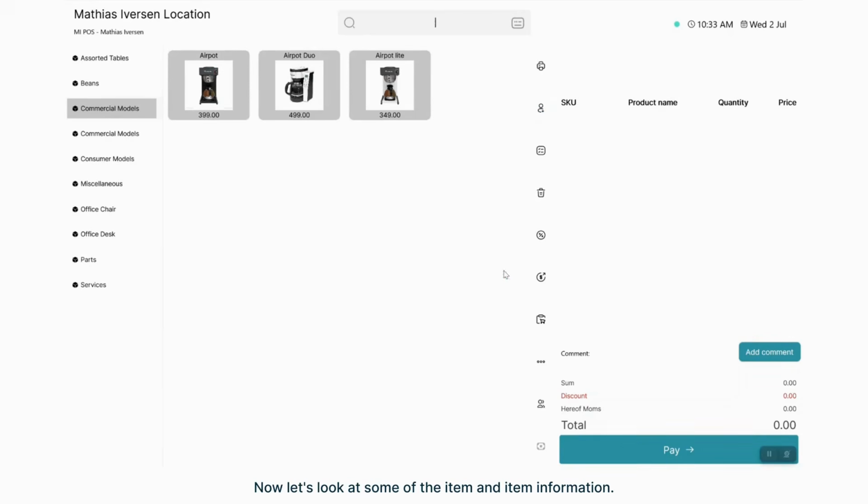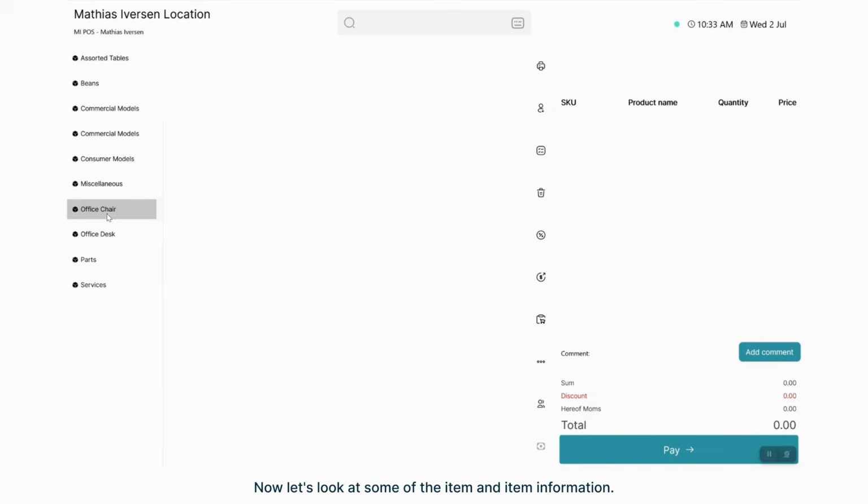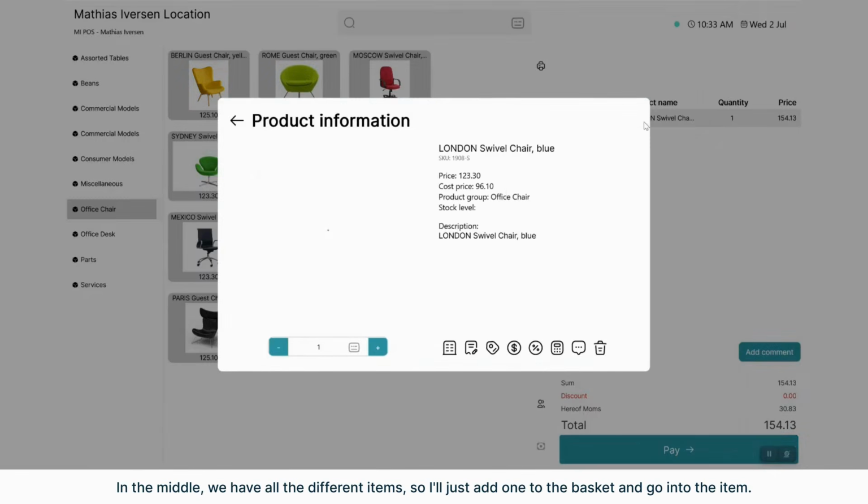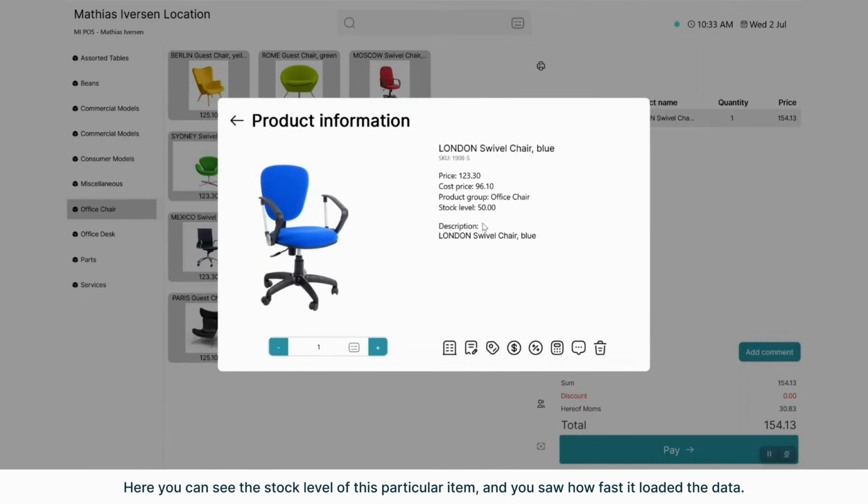Now let's look at some of the item and item information. In the middle we have all the different items, so I'll just add one to the basket and go into the item. Here you can see the stock level of this particular item, and you saw how fast it loaded the data. The data is actually being loaded instantaneously from Business Central, so you can always see what's in stock.